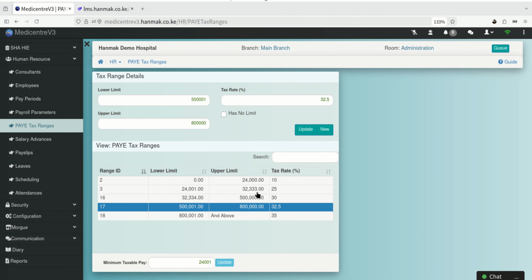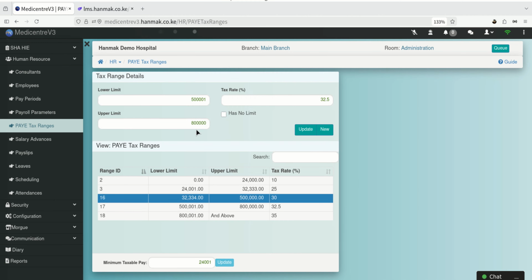You can enter a lower limit and an upper limit, and then enter the tax rate, and then you can save. If you want to update, you can just select any of them, change any detail that you wish, and then update the changes.